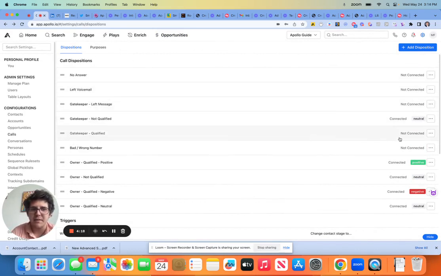So a couple things to note here first. Anything that is connected, right? Connected. These are going to automatically remove that prospect from that sequence and all other sequences, okay? That's the default kind of stage here. Now, when do we do that? And I'll give you this example here, right?